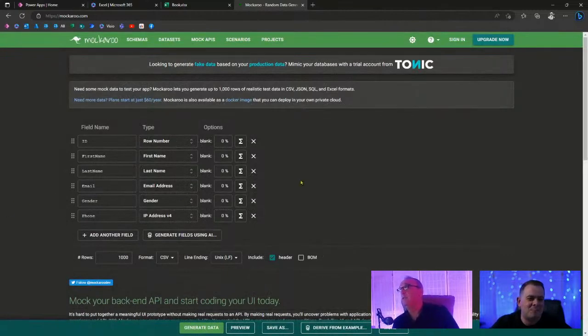Another way to do this would be to go into your Dataverse, and they actually have tables sitting out there that you could use as sample data if you wanted to. That's just another option if you wanted to play.